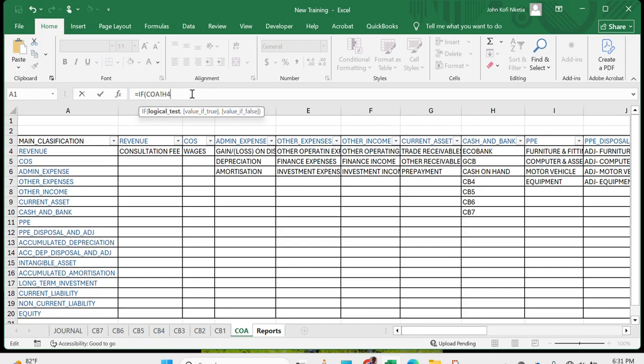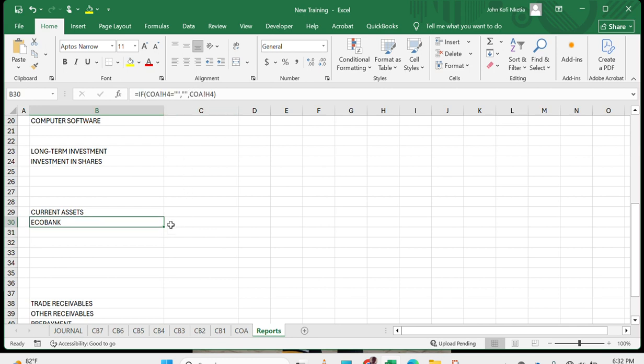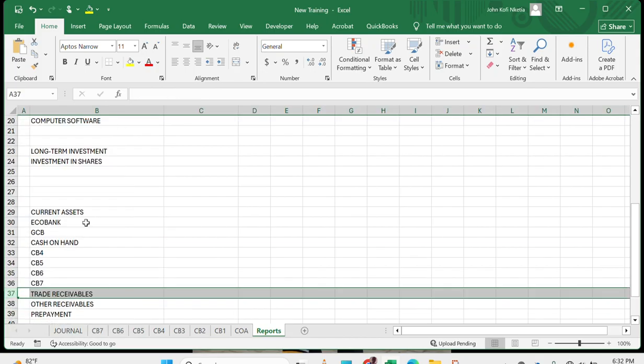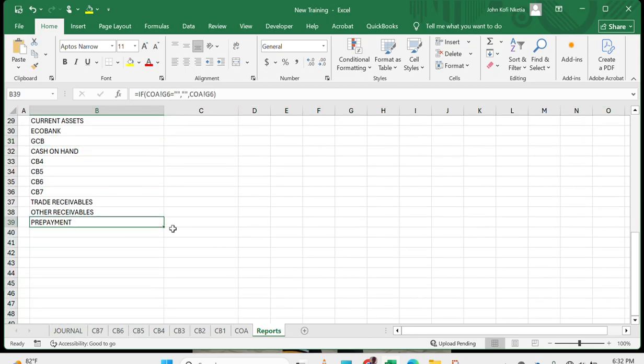So let us leave the 7 over here. If it's blank, then leave it as blank. Otherwise, it should come. All right, so we can delete this side and drag this one down a little bit. For current assets, we may have a lot. So leaving it up to this side is okay.